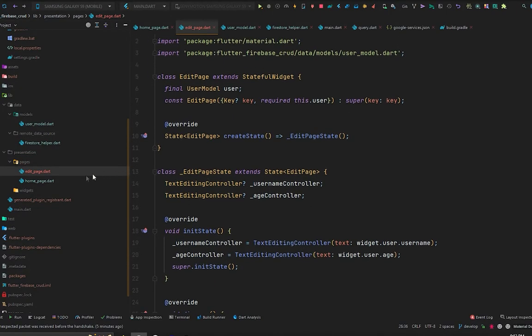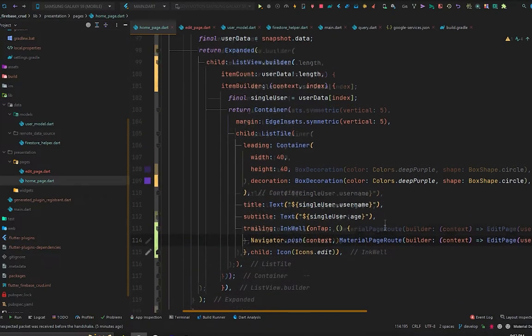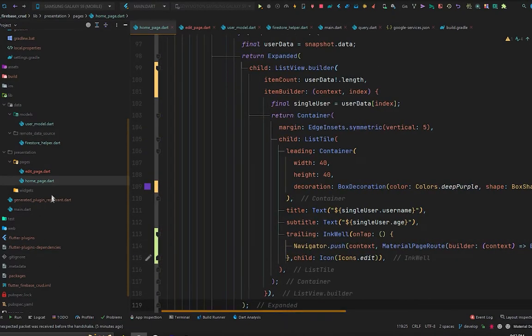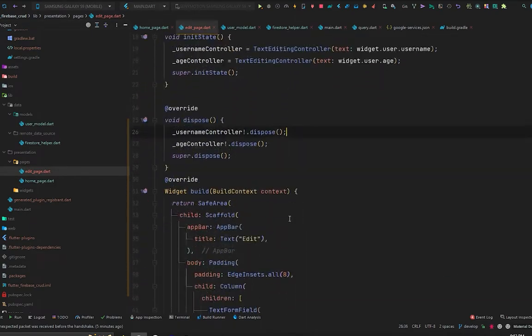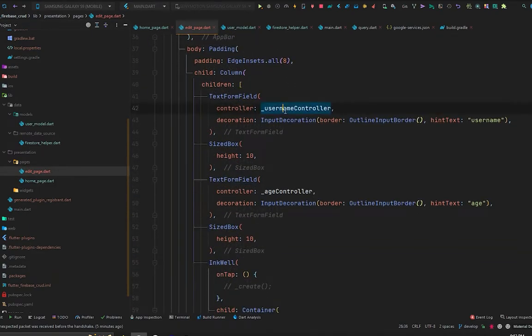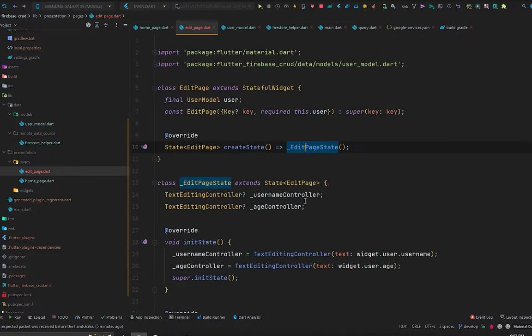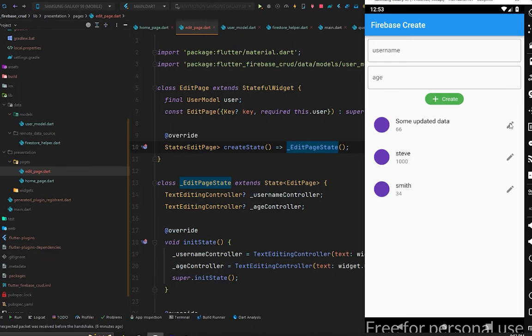So that whole process means we are sending the data from the home page here in the edit page. So username and age will be the initial value of these fields, just like this. Press Ctrl S, or let's hot restart the application and open our emulator. And when I press this edit, you can see in the fields we got that data from our home page. When I go back and press this edit, we will get the Steve and 1000 age in the fields. So that's great, we are getting the data.